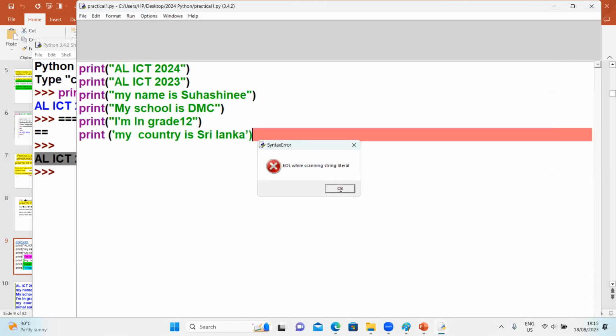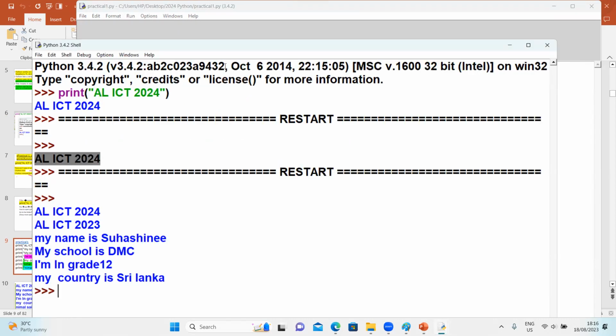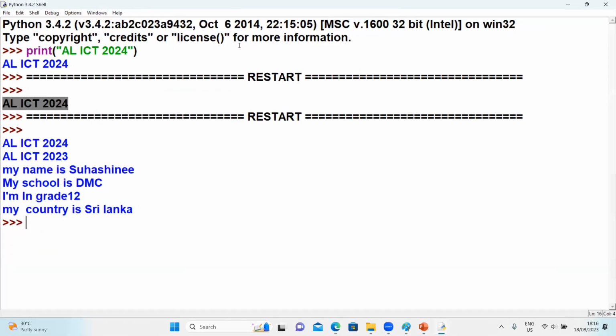Input, output, okay. When you're copying something, you have to check the inverted commas. If you are copying from a PowerPoint presentation, the inverted commas may not match, so you have to give the inverted commas again. Okay, this is the output. So this is your first practical. Try this one now quickly. You must do the program in the notepad. The output will display on the shell automatically.